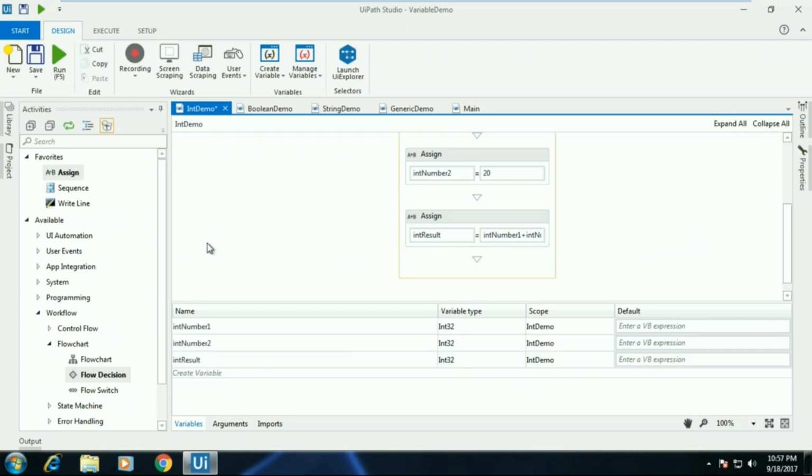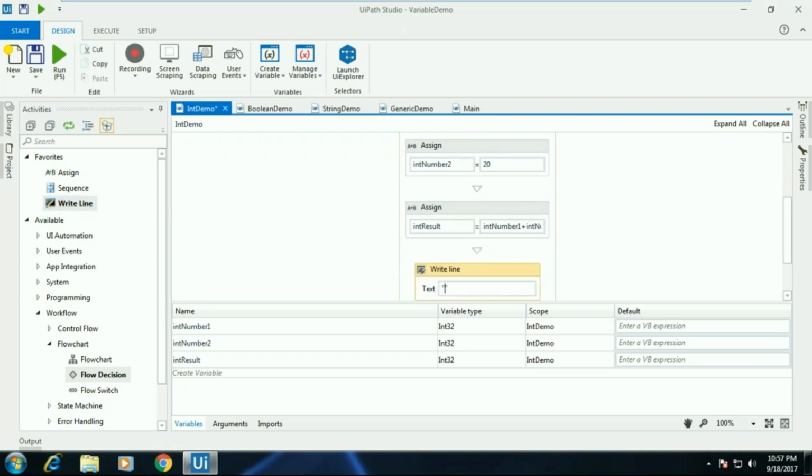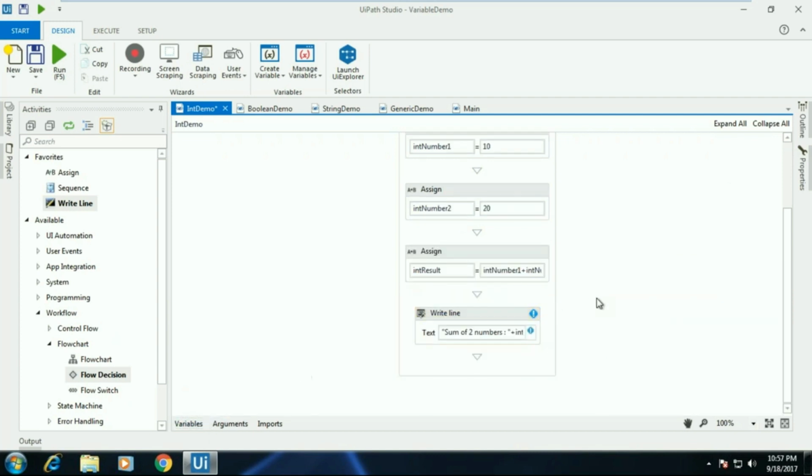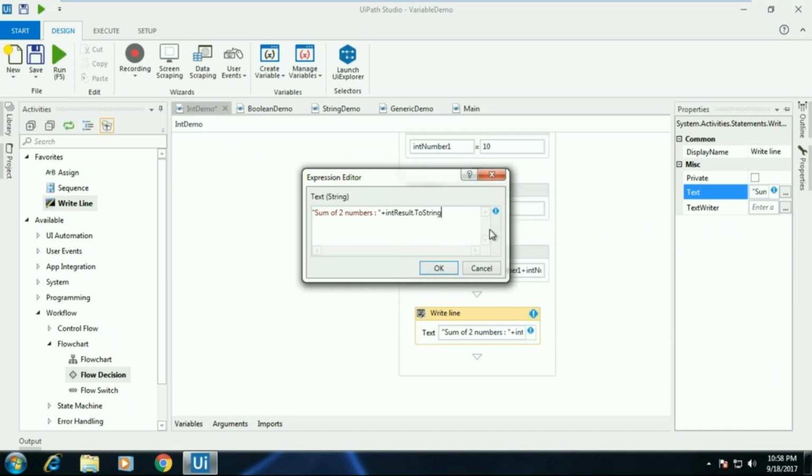Done. So I'm going to display the sum of two numbers in the write line. I'm prefixing with some text, the sum of, plus, and displaying int result. Which is throwing an error. So yesterday I told you, make sure that write line will accept only string type information. So what you will do, just go to properties, dot ToString.